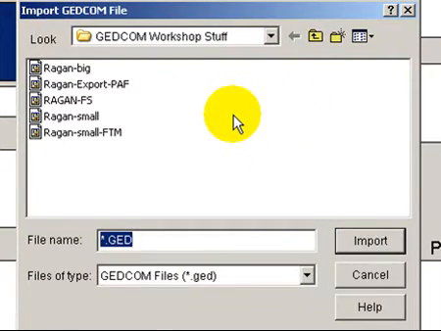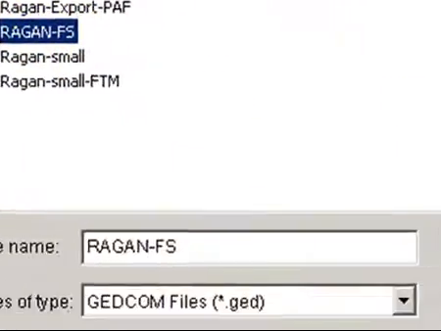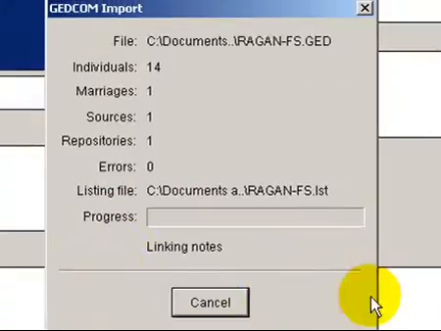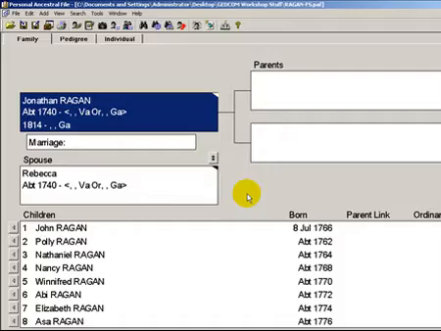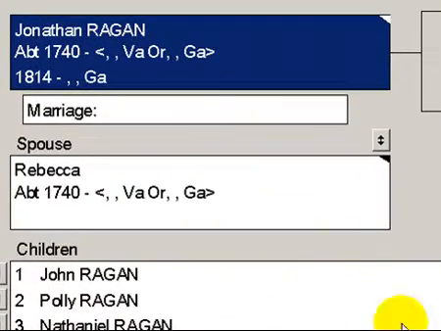And following the same steps that we went over in part 2 of this workshop, I imported it, and there it is, Ragan FS, import. Okay, close that, and there we go. The same information we were just looking at on the internet, I am looking at on my genealogy software program. So you see, it's easy and it's also exciting. Now, are you ready to get busy and download some GEDCOM files?